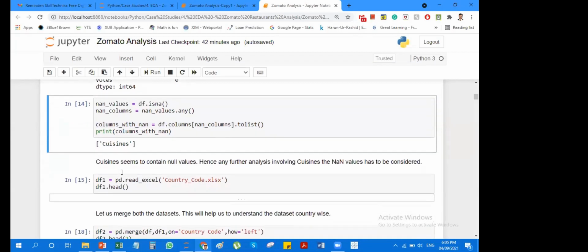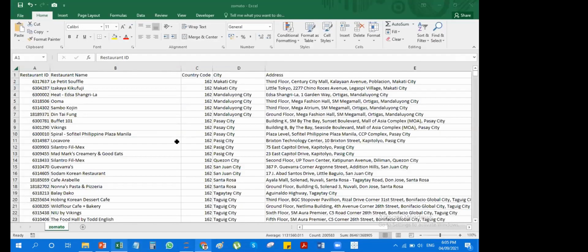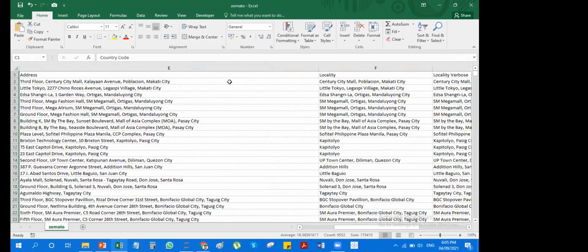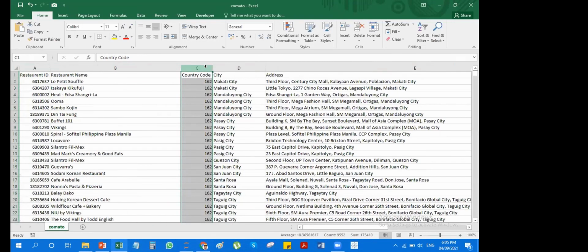Next, what I'm going to do is I have another data set that is called country code. So here, if you go to this data set, you have the country code, but the country name will not be present in this data set. Okay, the country name is not present. You have only the country code. So where can I map my country name here? Because 162, I do not know what it is representing, right? It can be any country. So how can I know the country name?